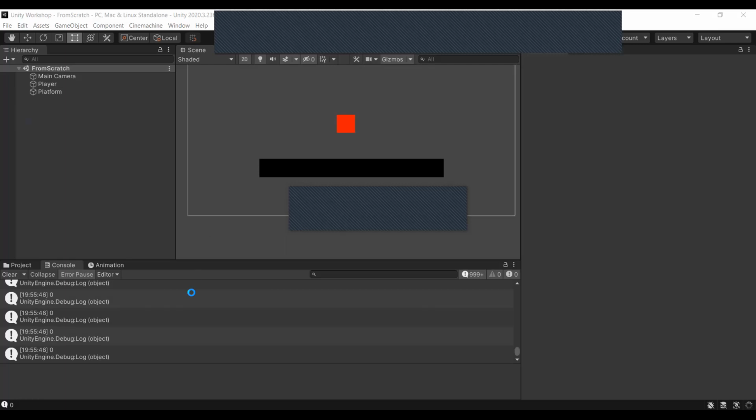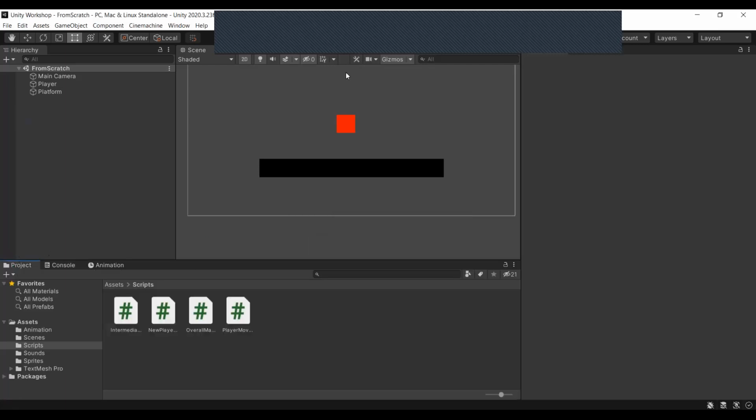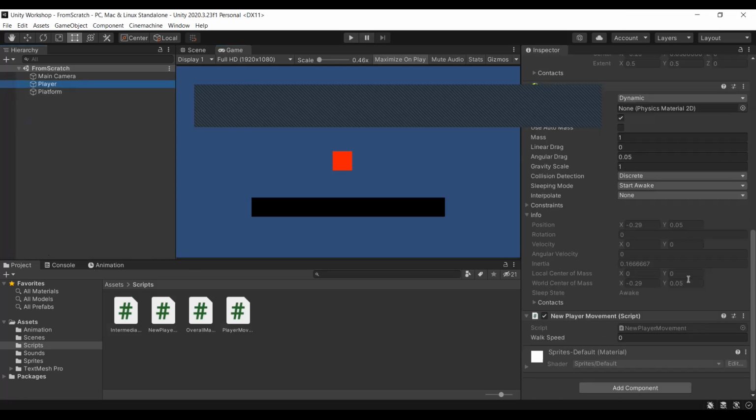And let's look at how it should look in Unity. So right now, this is the project. Let me just maximize on play. And for the player, you're going to want to adjust the walk speed over here to something like, let's just do 5 for now. And save and play.